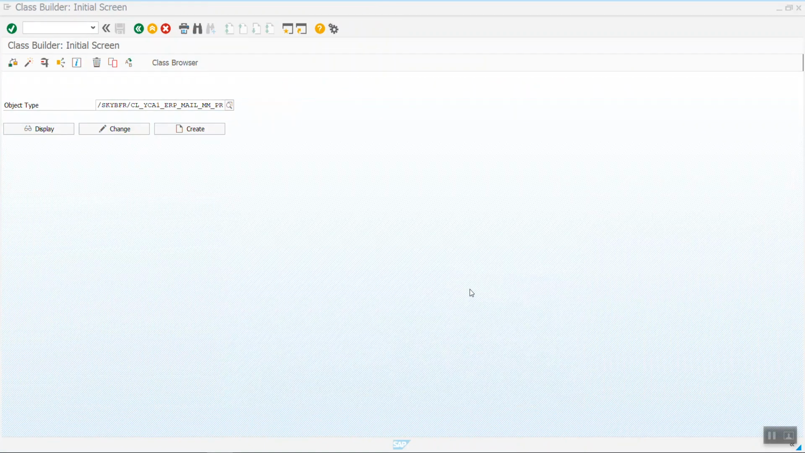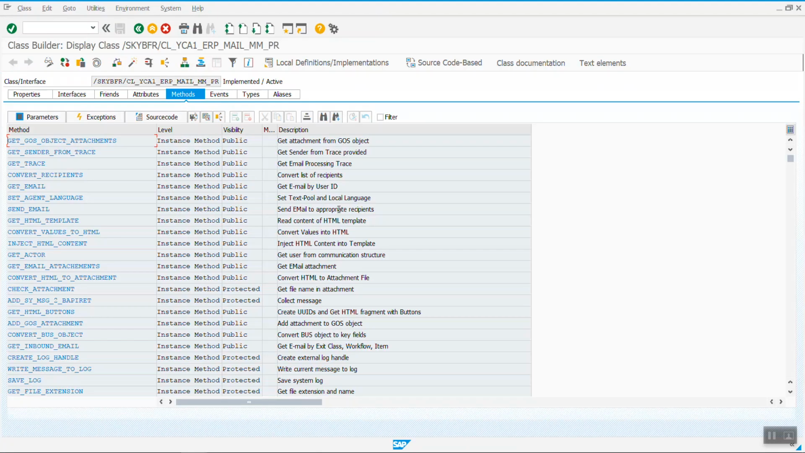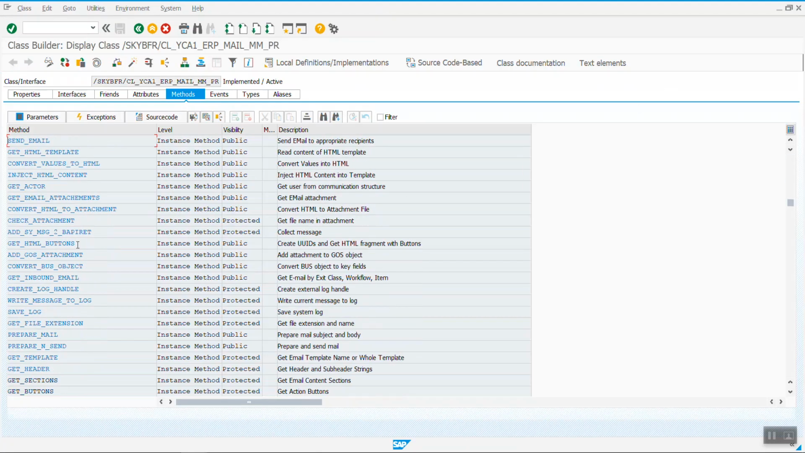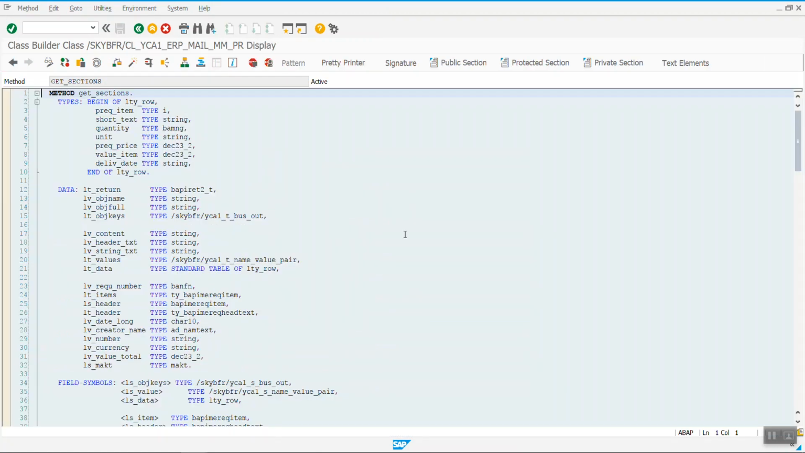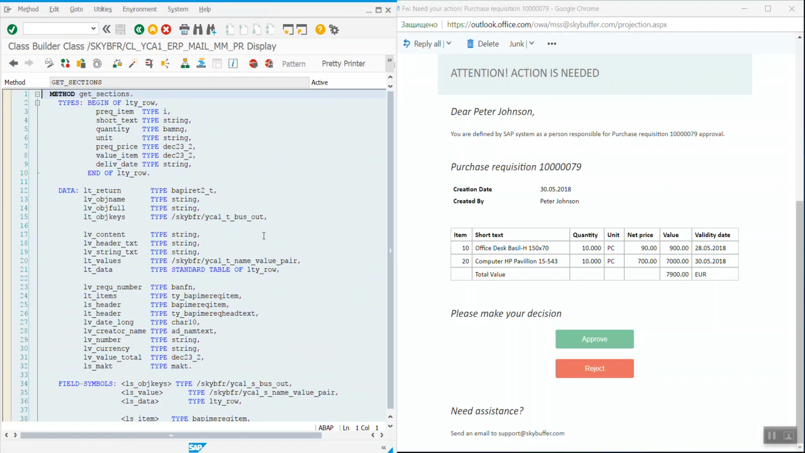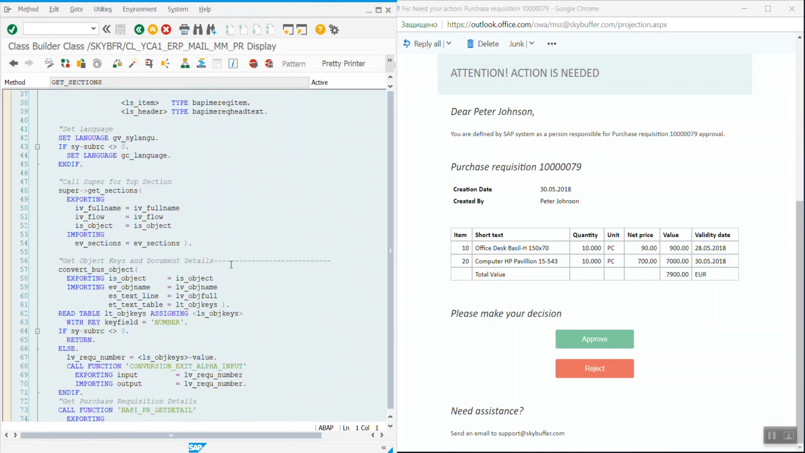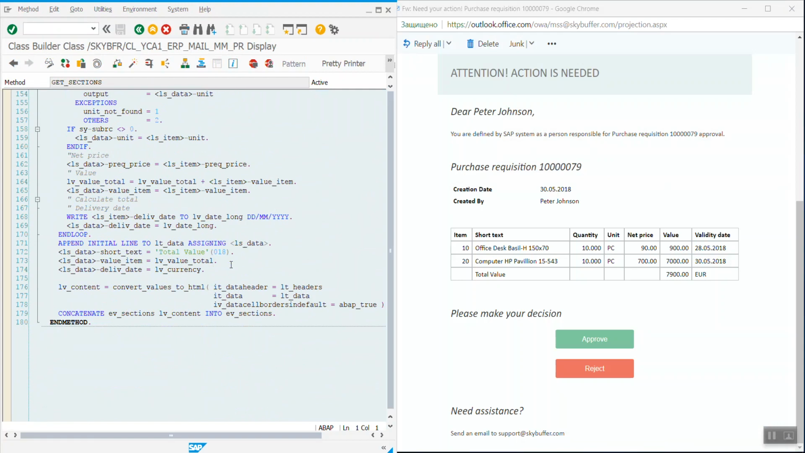In order to create a mail on a particular kind of document, purchase requisition in our case, we are to copy the demonstrational class Skybuffer CL YCA1 ERP Mail PR delivered with the Simple Communication Add-on, specify the core class created in the previous step as its parent class, and redetermine the methods of filling in the mail contents. So first, getSections. This method affects reading the document and filling the mail with the data.